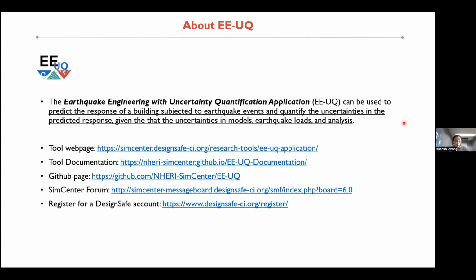But don't forget to register a DesignSafe account to get the remote HPC resources, where you could put the analysis onto the high performance computing resources to run analysis in parallel.